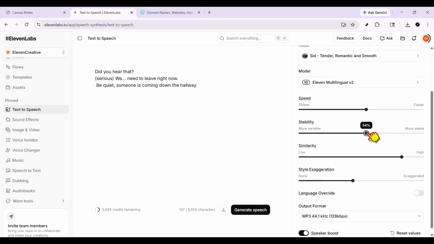If only one paragraph is causing trouble, don't regenerate the entire project. Regenerate only the problematic paragraph. This saves time and keeps the rest of your audio intact. It's a much faster way to troubleshoot without losing the sections that already sound good.